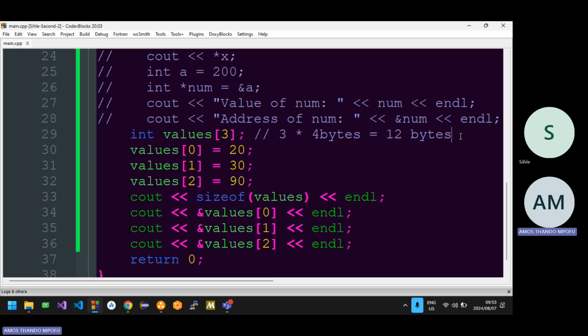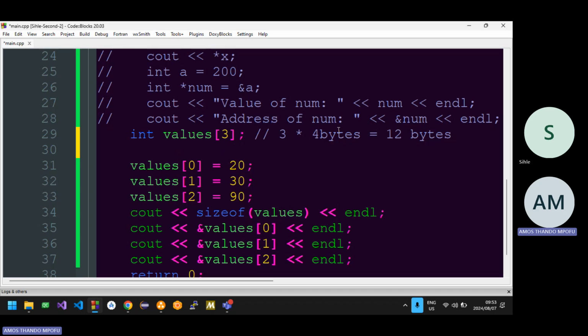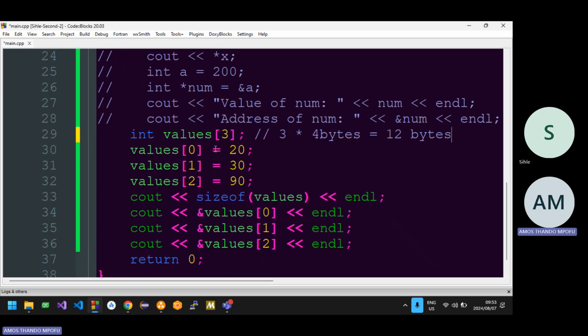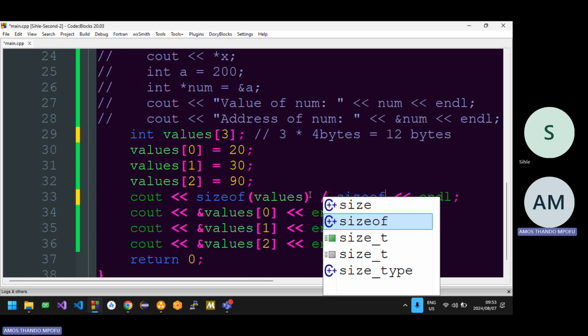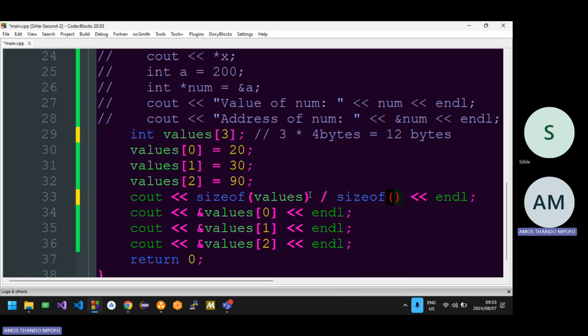Exactly. So now the question is, how do I get to 3? I just divide by 4, right? By the size of each element. How do I do that? It's simple. I say divided by the size of each element. How do I find each element? I can just use one, let's get the first element. Why one of them? Divided by one of them. So the size of values 1 is going to be 4 bytes. This is going to be 12. 12 divided by 4 is what?